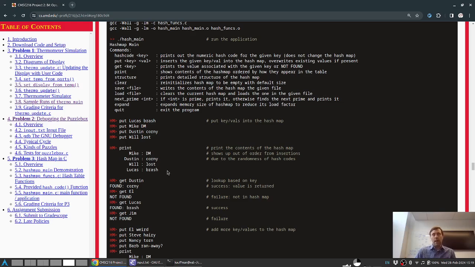But the payoff for hash tables is that they are generally constant time to add something and constant time to look up or remove something. We won't bother with the remove part here, but just put something in and look it up. And that's why they're a favored data structure in many cases, constant time operations. So for instance, we've got Dustin in there, and if you ask to get what's the value associated with Dustin, then it'll be Corny, because that's what we put in there before. Whereas if you ask to get a key, Jim, that's not been added in the hash table, then it'll print out a message about not found there.